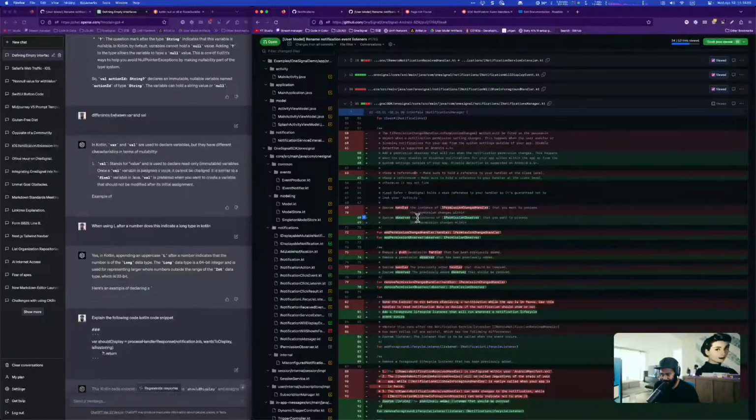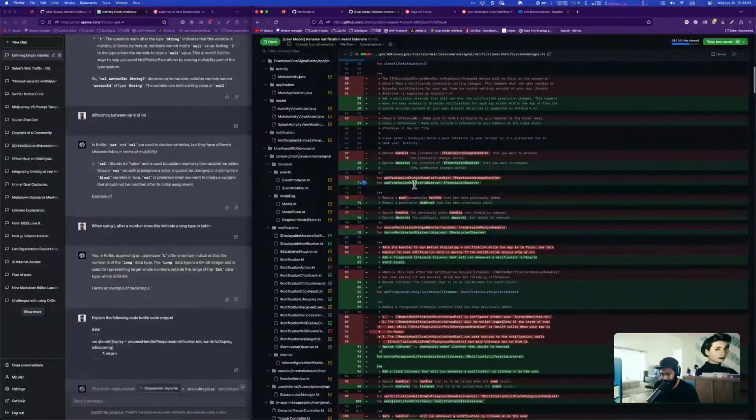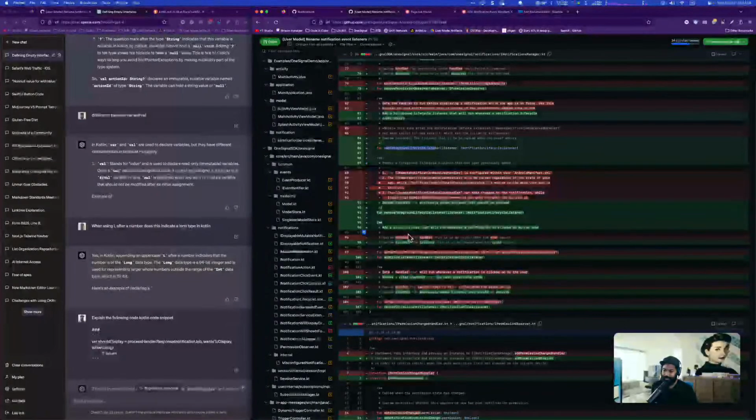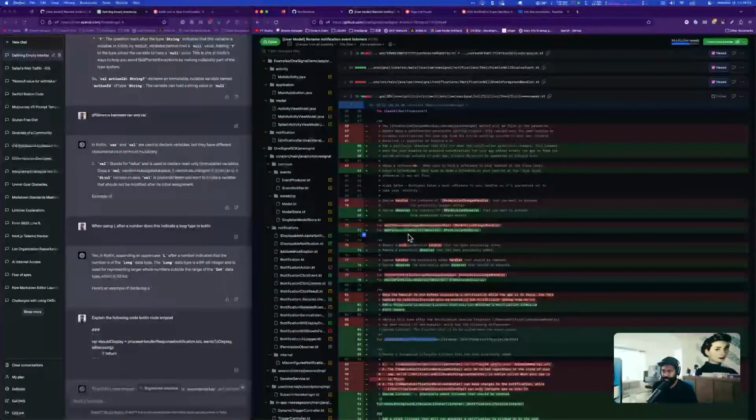Okay, then there's an observer. We have the add, and then we have a remove, and add foreground. All right, so this is just the interface, I think. Yes, it is. See, it's just the interface.